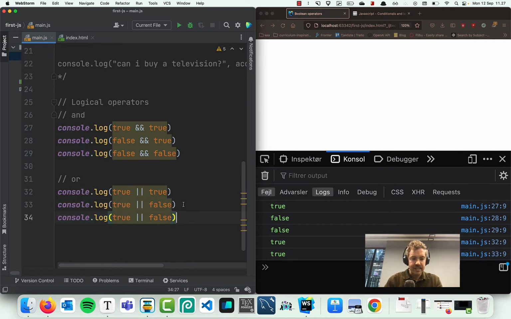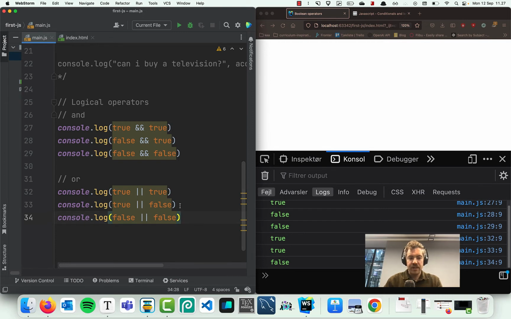If we did it like this, false or false, they are both false, so this will be false. Okay. So the difference is in this one, where one of them is true and the other one is false. Then when you do an OR operator, this will evaluate to true, because just one of them needs to be true. Then the OR is fine. And the and is a bit more strict. It says they both have to be true, otherwise it will not evaluate to true.